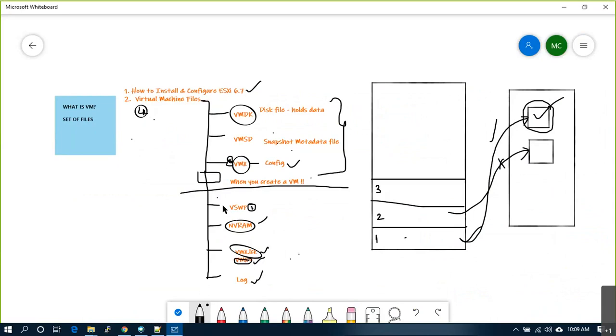And the swap file: you know what a page file is in Windows? What is the purpose of a page file? Yes, it's a kind of temporary RAM, but it utilizes the hard drive, the hard disk, right?